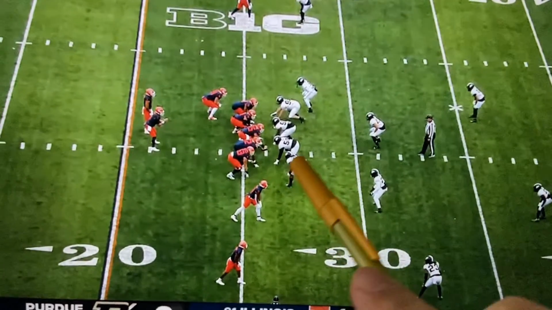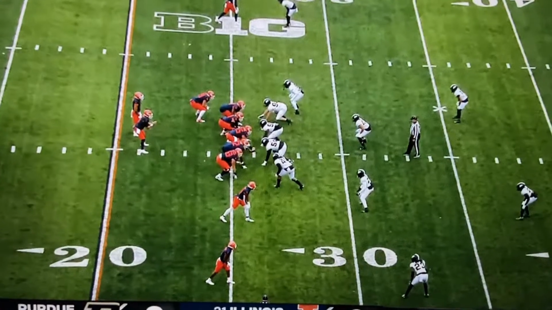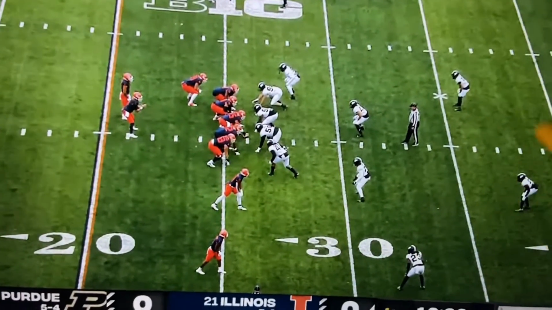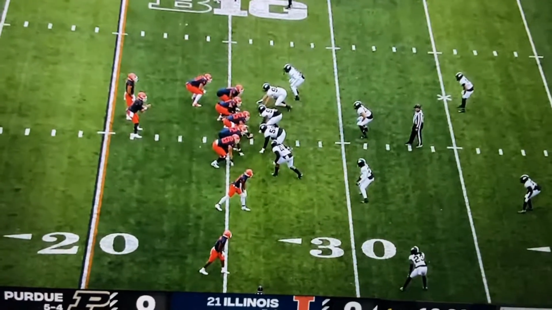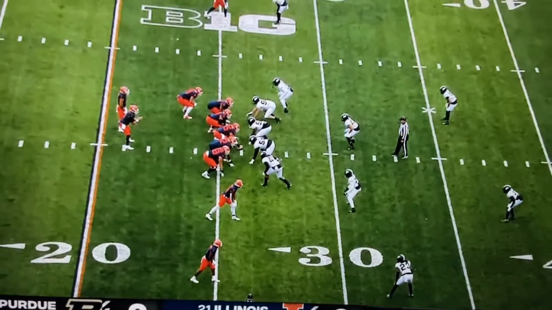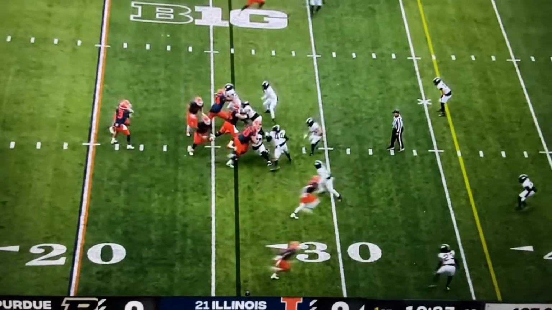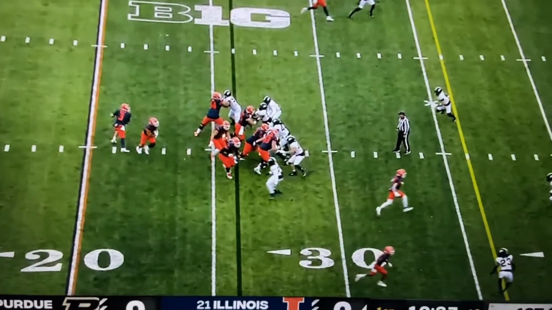And the stand-up end will create a lot of movement. So when he sees down blocks, I think he's thinking zone away. And because they're in 2-high, he folds back inside to try to add back numbers play side if it is zone to the left. The problem is versus gap schemes is he just takes himself out of the play.